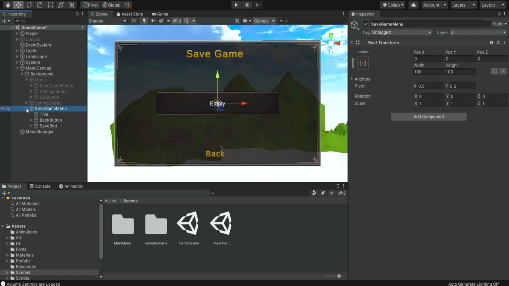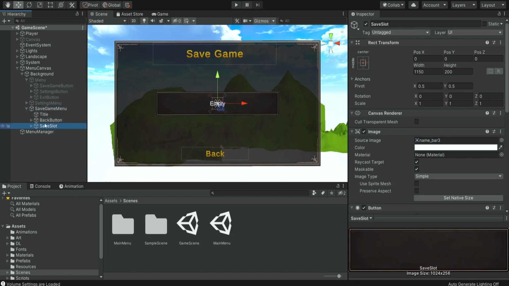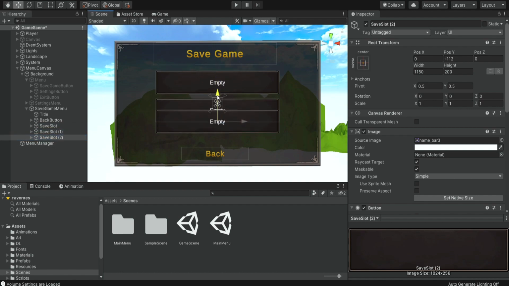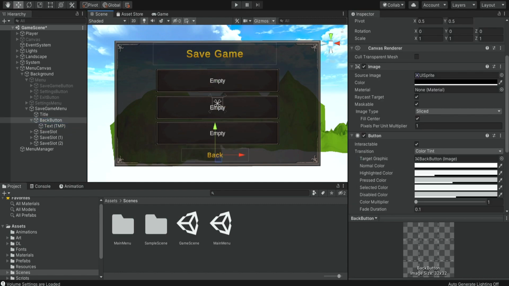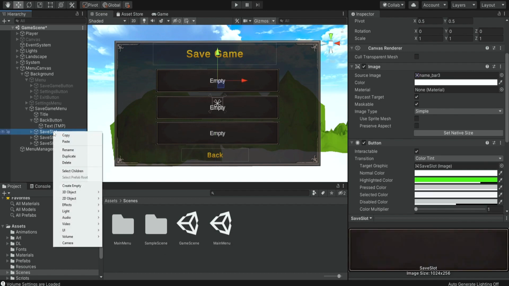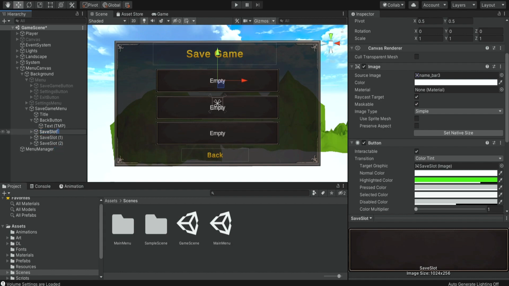Now we also want to go inside. We want to duplicate this slot 2 times. So the first one will be at the top. The second one will be a bit below it, and the other one will be over here. And now that we have 3 different slots, we can click on these slots and we can rename them. So this will be slot 0, this will be slot 1, and this will be slot 2.